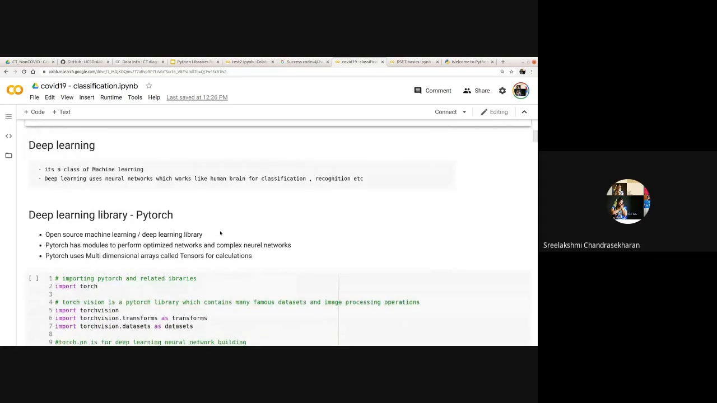The deep learning library that I used for this project is PyTorch. There are many deep learning libraries for Python like TensorFlow, Keras, Theano, Caffe, etc. But I took PyTorch because it is the one I am more comfortable with. People say that TensorFlow or Keras are easier than PyTorch, but most of my work I have done using PyTorch. That's why I chose PyTorch.